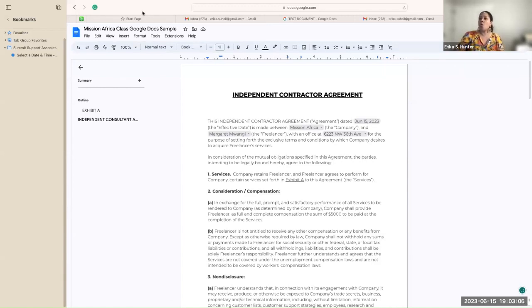Okay, so what we're going to do now is this. What I'm highlighting right now is a picture of a cloud with a check mark. When you see that, that lets you know that your document is saved. So the almost last thing we're going to do is send this document. I'm going to show you how to send it to people.